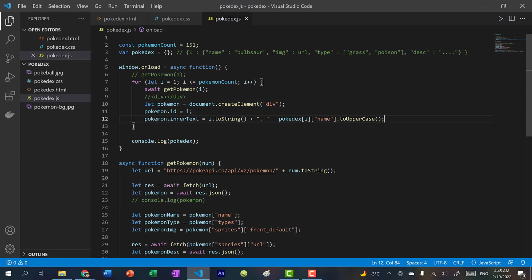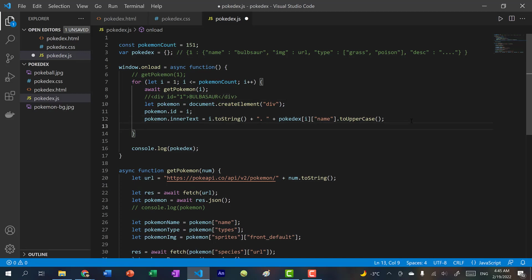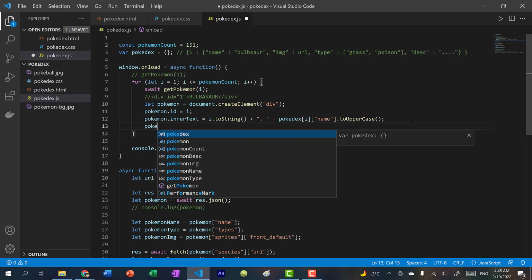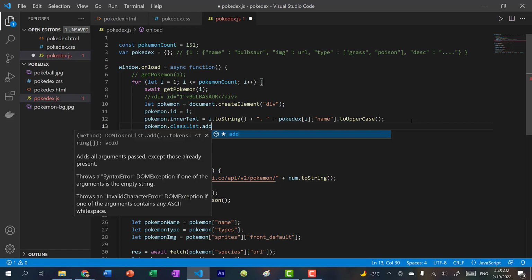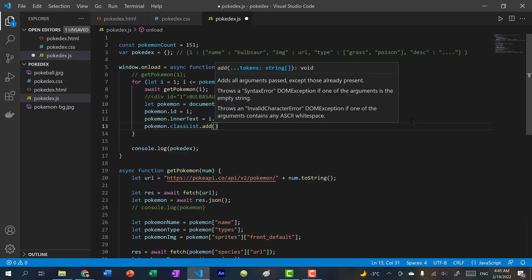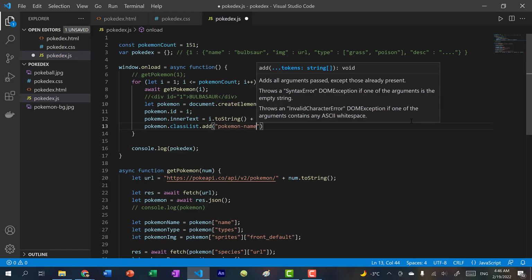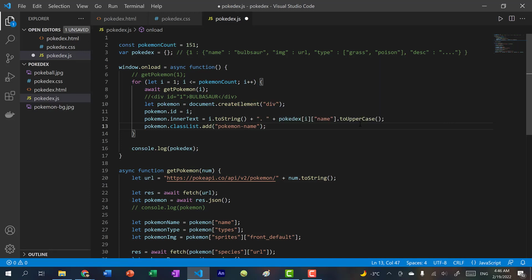So far, what we did is we set an ID. So in this case, for Bulbasaur, it's 1. And then within here, we put in an inner text. So it's Bulbasaur, like this. And let's add a style class. So I'm going to style it and have it be pokemon.classList of Pokemon name. Now, we didn't create this in our CSS yet, but we're going to do it later. So let's just have this for now.